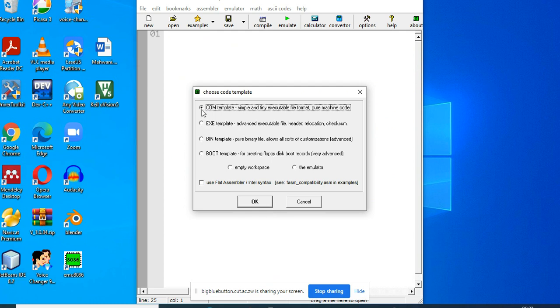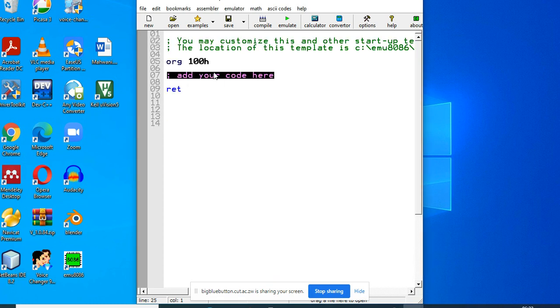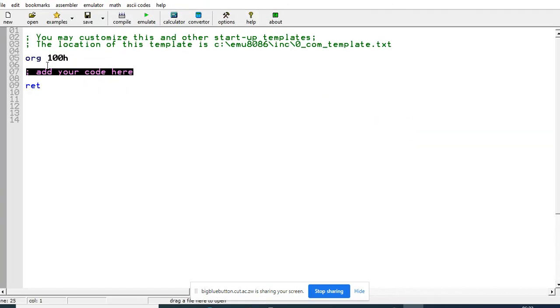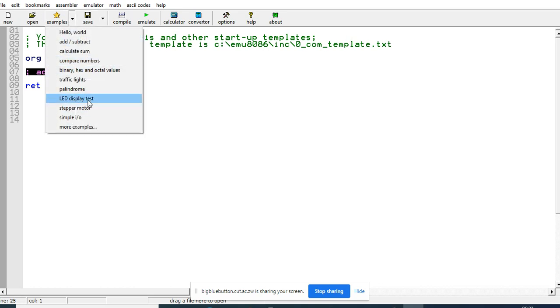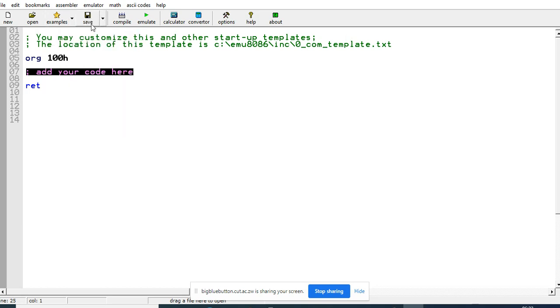So what we want to do is we simply use the COM template, which is the most simple one. This is the simplest one, right? With this one you can add your code here, but before we add the code, we all know what the New button is meant for. Open, you can open existing examples. We have seen that we have these examples, you can open them and see the code. Then here you can save, you can compile, you can emulate.